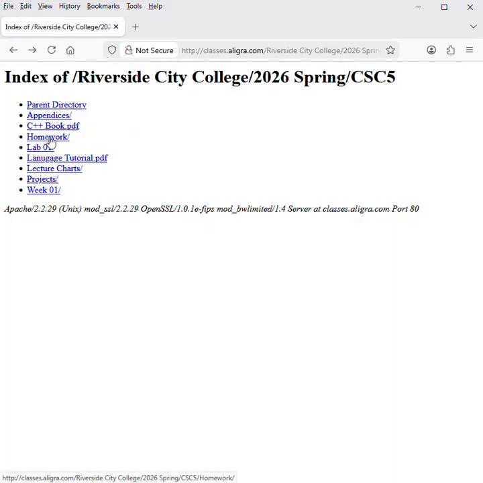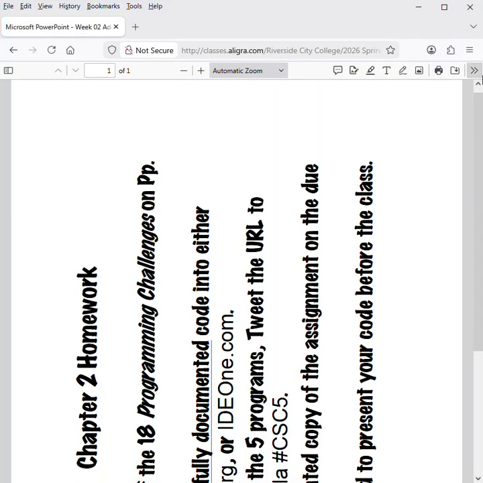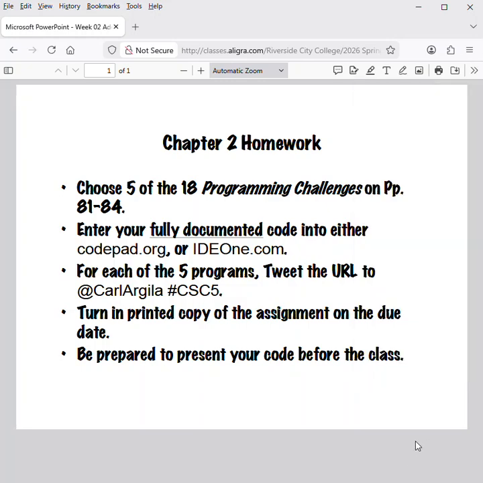On the next link, labeled Homework, there are PDF files which identify each of the chapter homework assignments. So, for example, you'll begin doing homework assignments with Chapter 2, and let me rotate clockwise, and these are the key points for homework. You will choose 5 of the 18 programming challenges on pages 81 through 84.